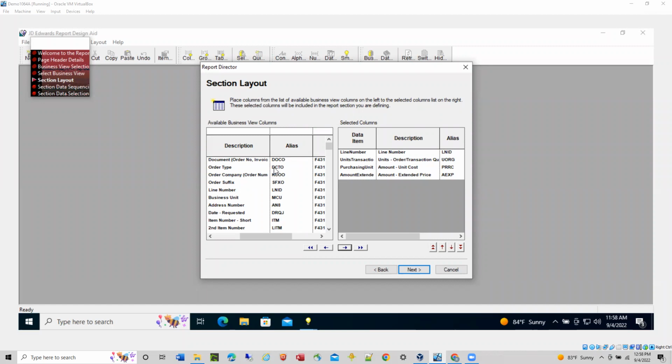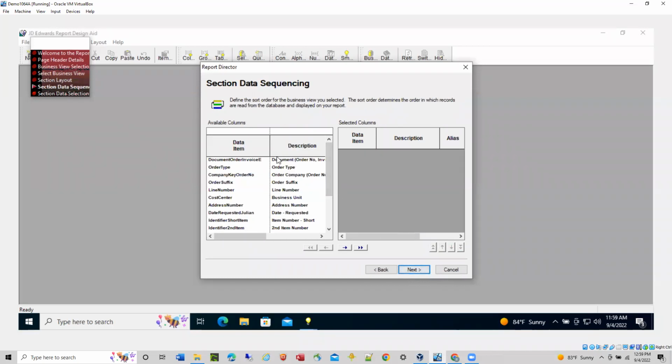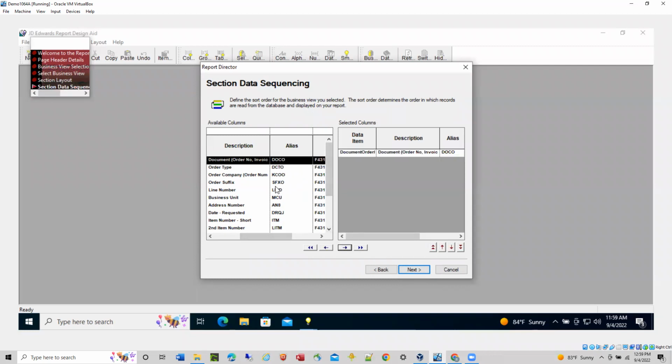Okay. LMID, UARG, PRRC, AEXP. So next is DRQJ. And then ADDJ. That's ADDJ. And then we want to sequence the data by DACO. And by line ID.